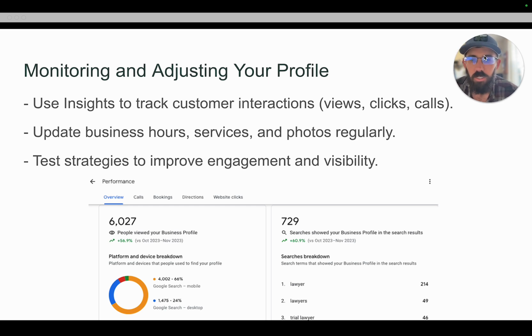And then you can test strategies to improve engagement and visibility. So again, that's going back through looking at obviously getting more reviews. You can play around with updating the content within your description and your services and products, keeping photos updated and so forth. But you don't want to be stagnant. You want to be continuing to make tweaks and adjustments, adding more rich content to your profile, and then tracking and seeing how that's affecting it.